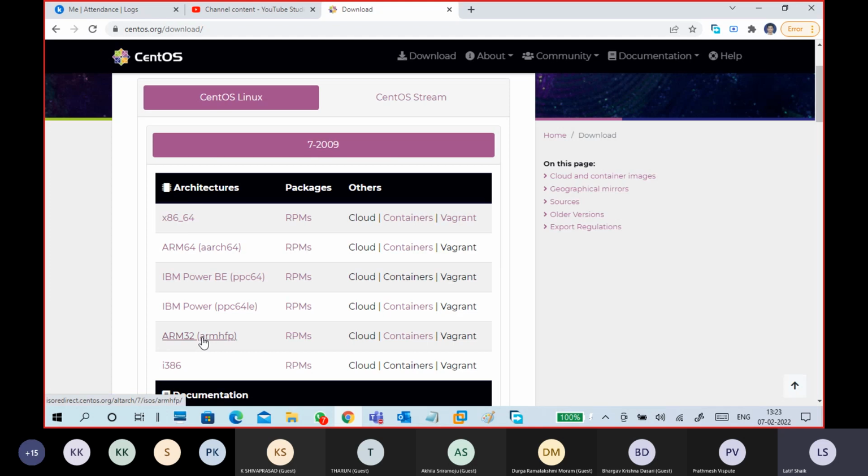ARM 32, and ARM 64. You know, the architectures are there, like ARM type of processors, Raspberry Pi type of processors, IBM related. So you can download based on different types of architecture. We are using 64-bit general purpose. So click on 64-bit.